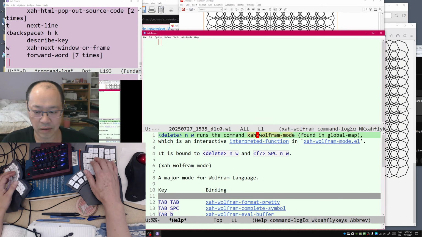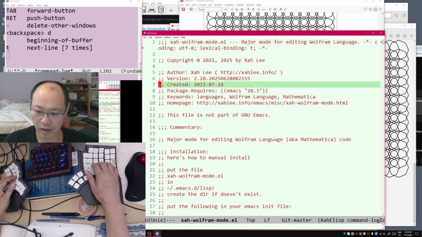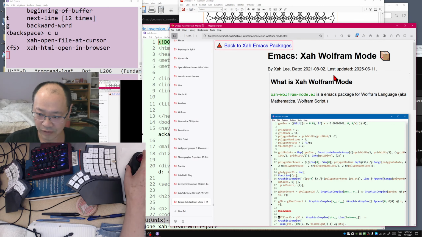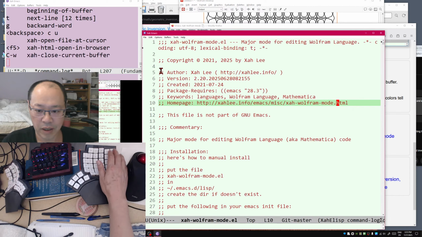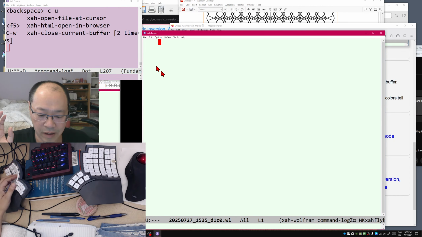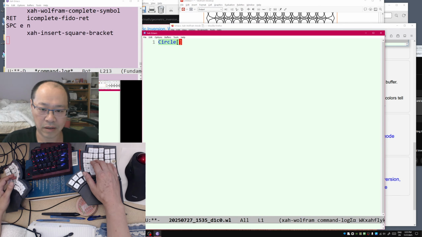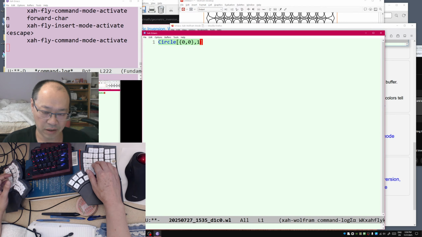So here is xahlee Wolfram mod. Go to the source code, go to the top, go to the URL, open it, show in browser, search for that, and you'll find it. It's available on GitHub. Now let's do a circle. You need a center 0, 0, and a radius 1. Now that's a graphics.